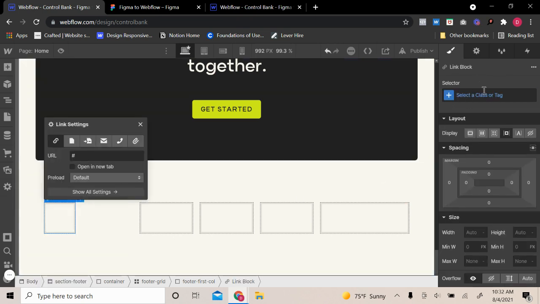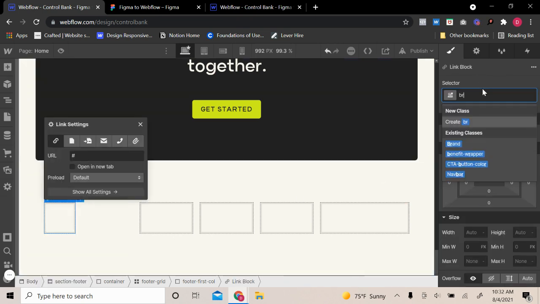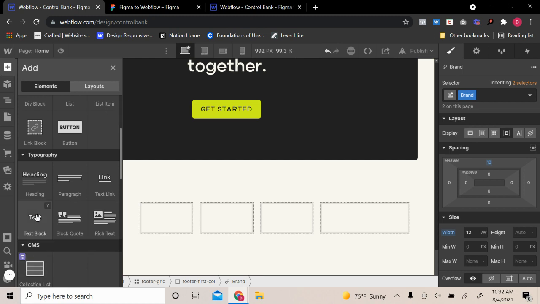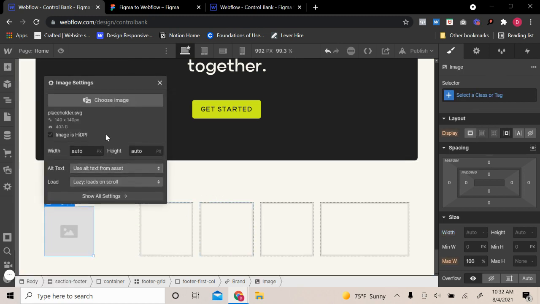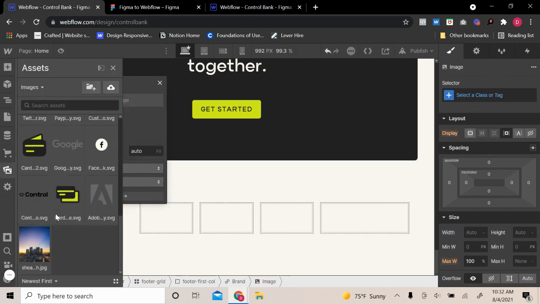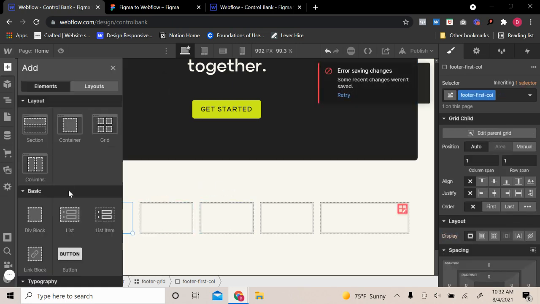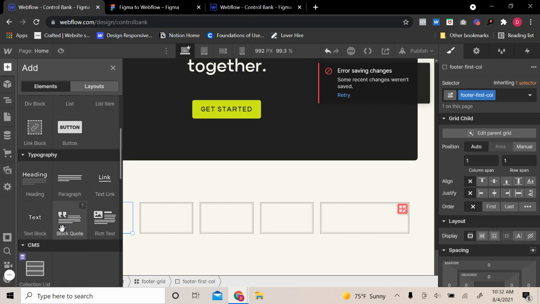So let's add a link block. And the link block is going to be the same thing as the brand that we have above in our header. So I mean in our nav bar. So that's what we're going to do there. And let's go ahead and add our logo. Cool. Awesome.